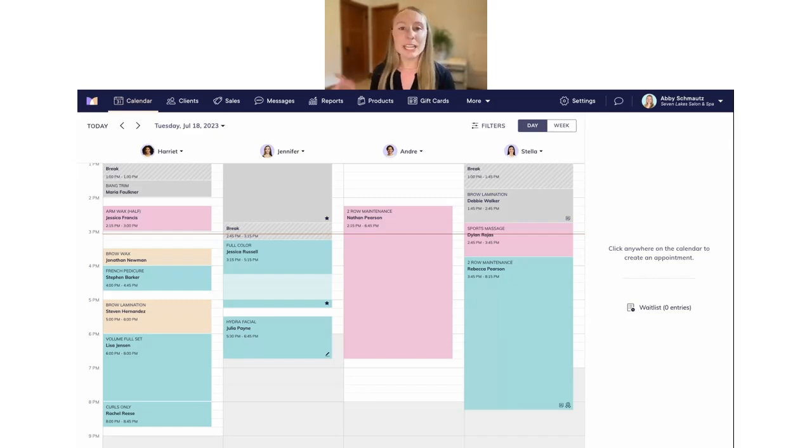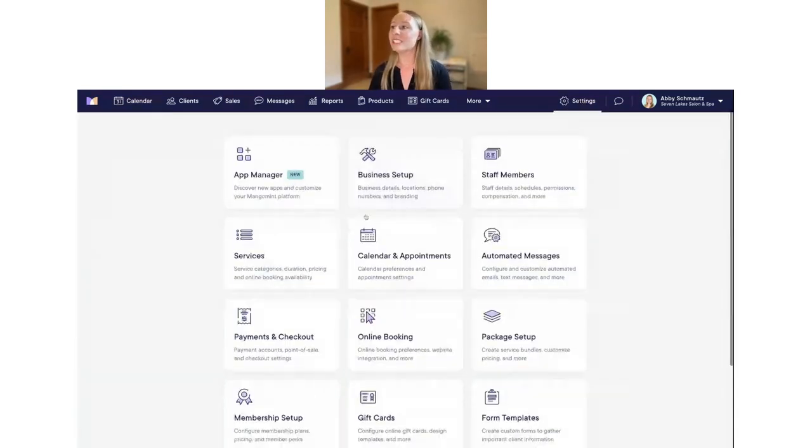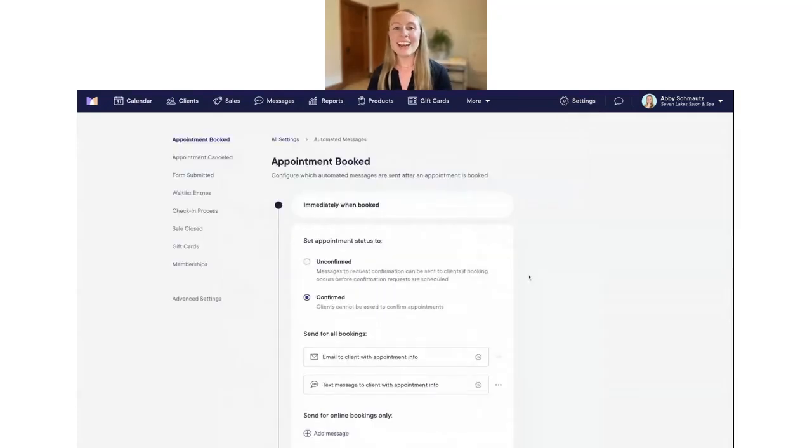Right now I'm in my calendar view, but now we're going to head over to our settings and click on automated messages. All you need to do is click here on settings, and then you'll see a tile that says automated messages. We're just going to click into that. Okay, now we're at our automated messages home base. This is where you can set up all of the automated messages, and again, that's both email messages as well as text messages inside of your Mangomint account.